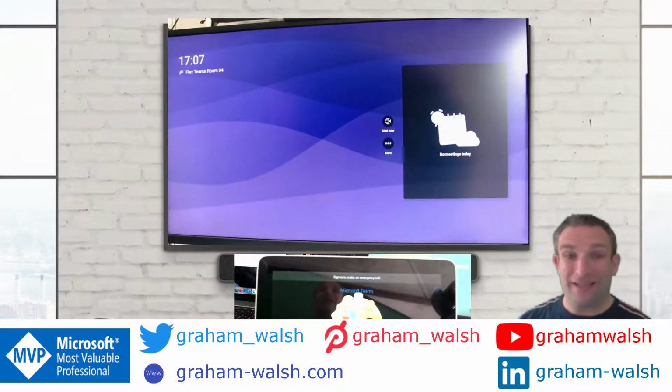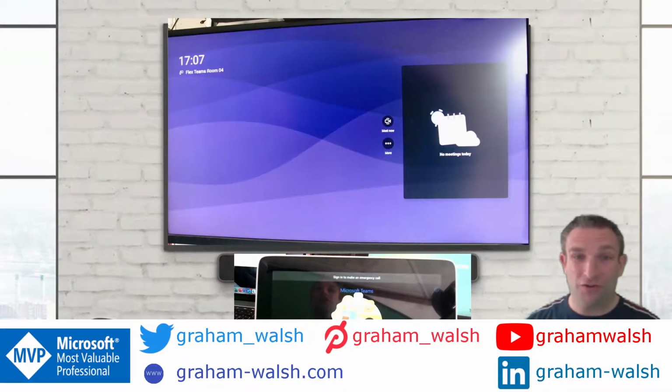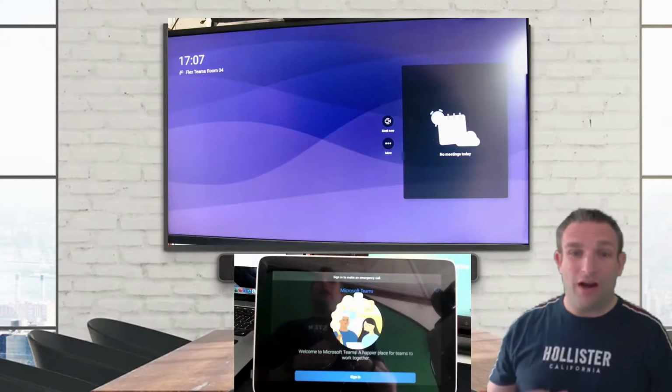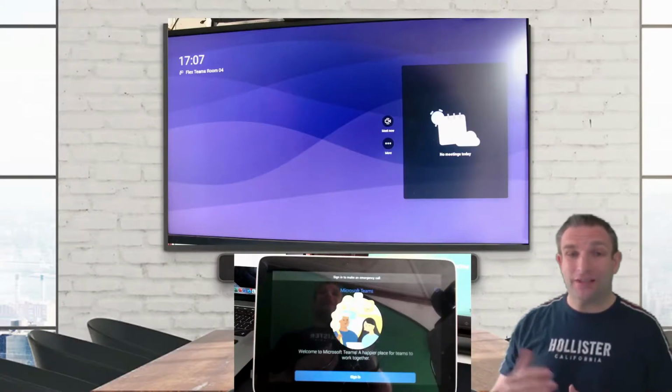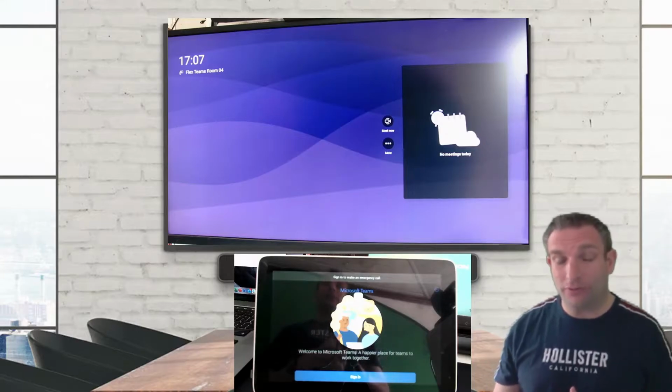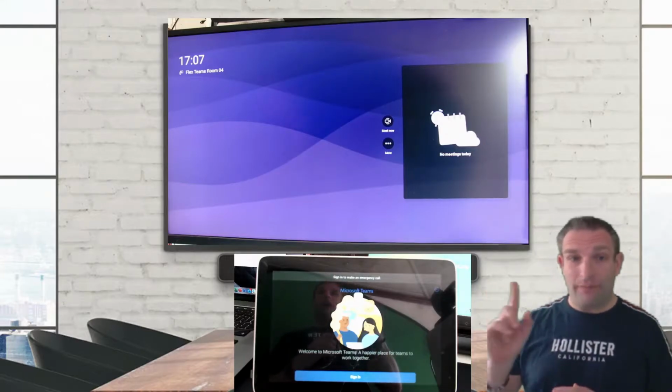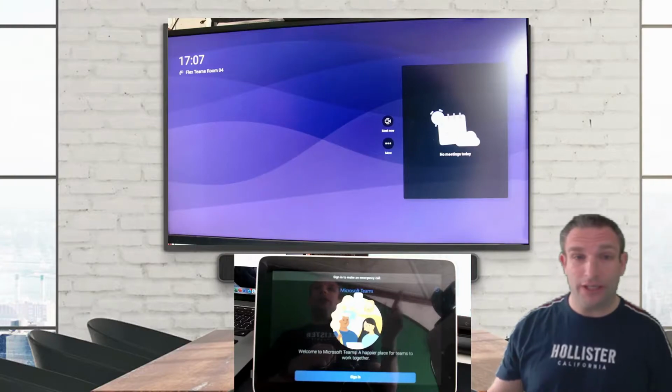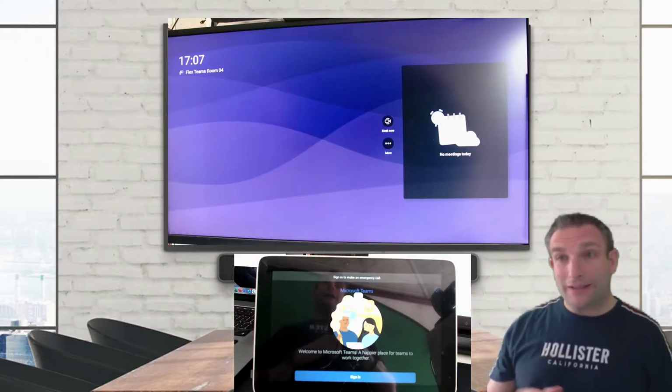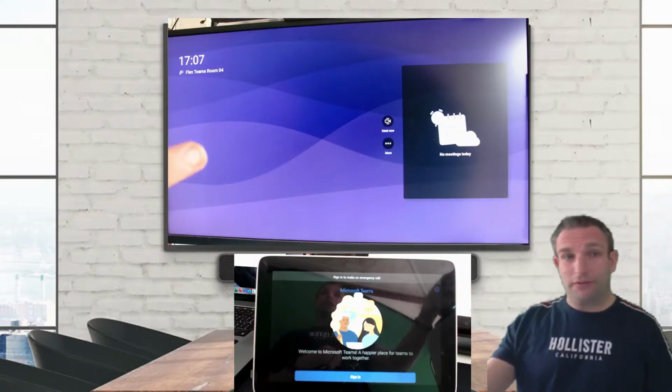Hi, it's Graham here at Crashron, and today I'm going to show you what Microsoft Teams on Android looks like on the latest release. This is a new release in April 2021. I have already upgraded the system. I am running a Poly Studio X30, so just here, front of room display.